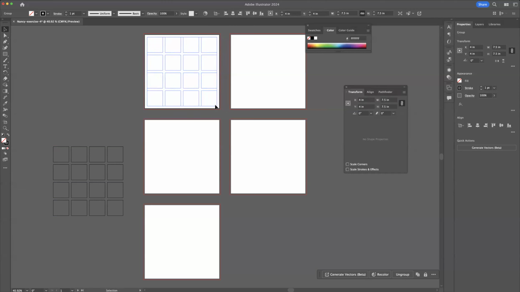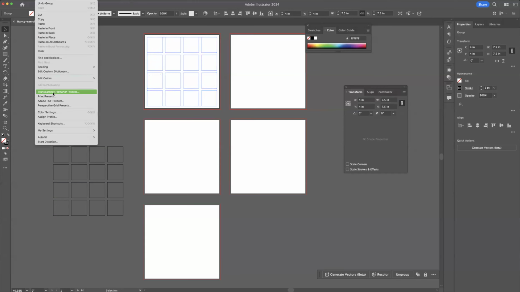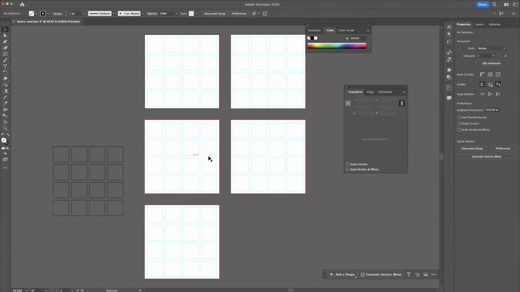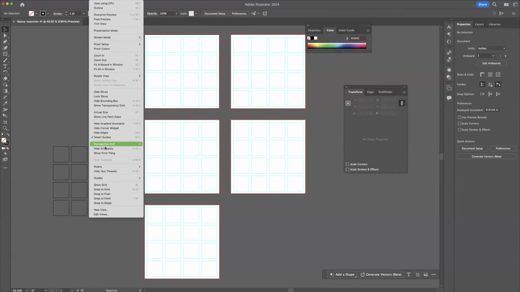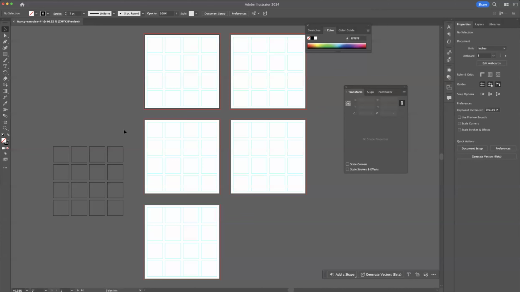And once you've got them, you have to make sure your guides are not locked yet. And you're going to say copy. So Command C, Edit, Paste on All Artboards. So you now have the grid on all of your artboards. And then you're going to say View, Guides, Lock Guides. So that is how you're making the guide.